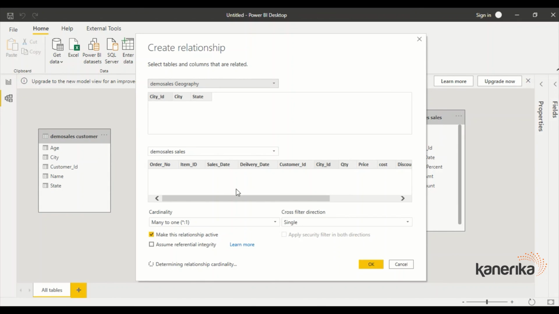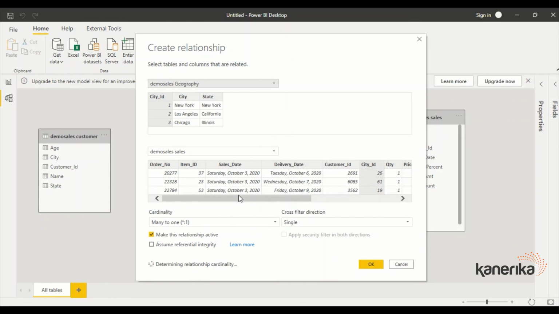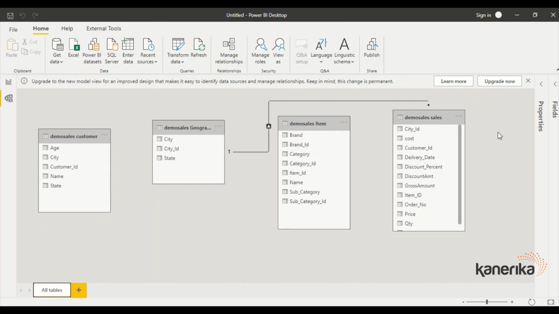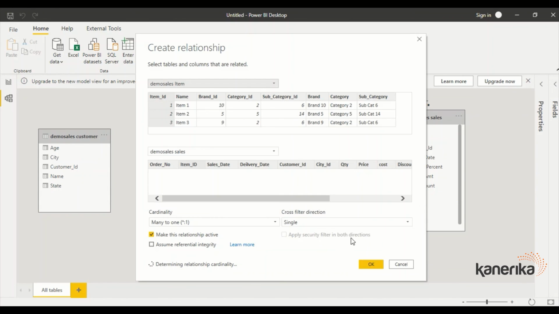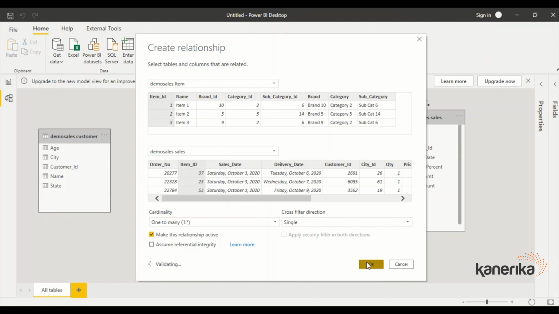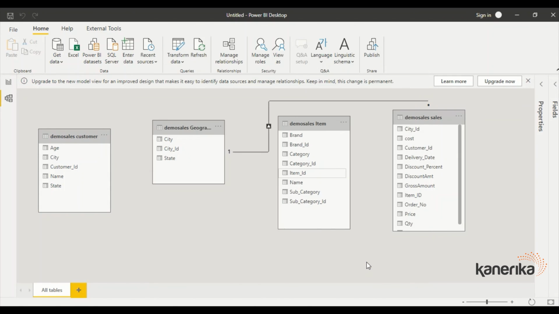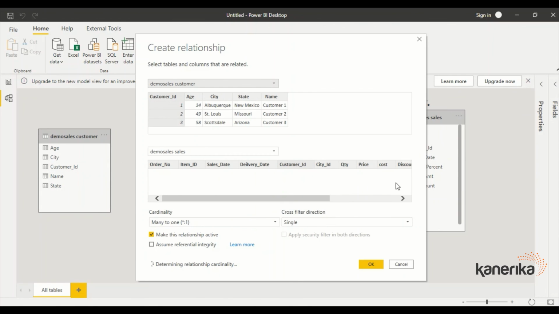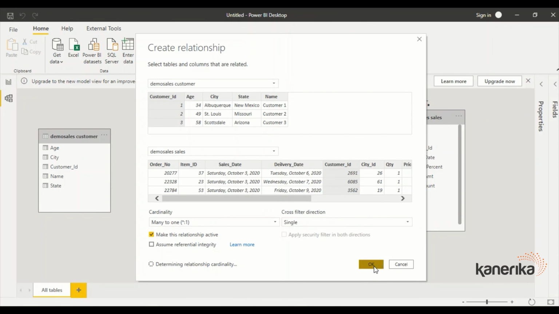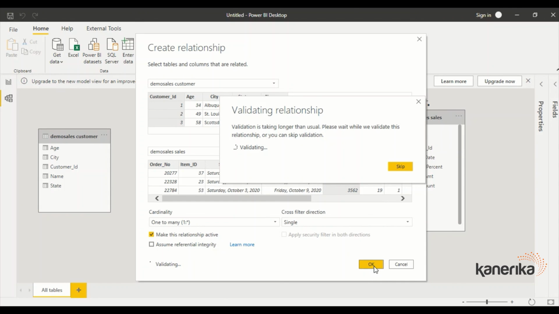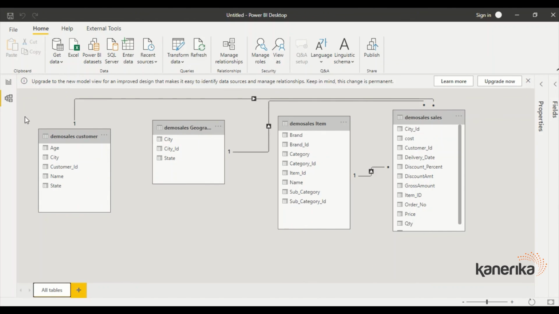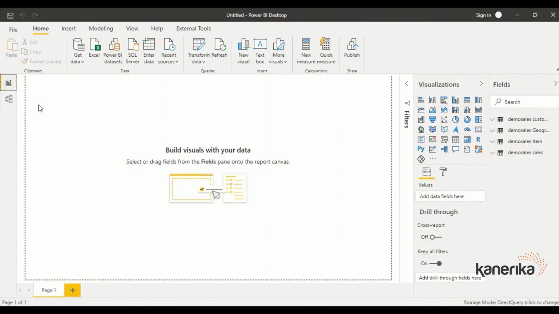Then we should, okay, let it load. Let it load sample data. We avoided the preview, so it actually has to load some data for our sample purpose. Perfect join, item ID, item ID. Another perfect join, and customer ID, customer ID. So done with this, we are ready to go.